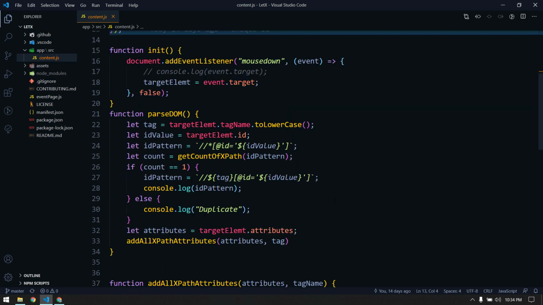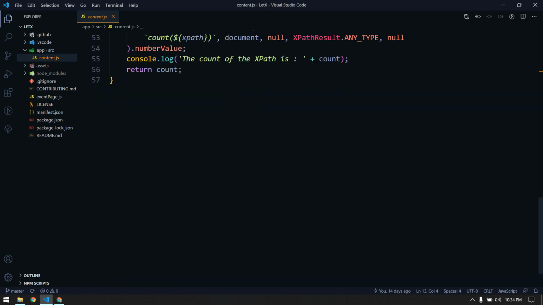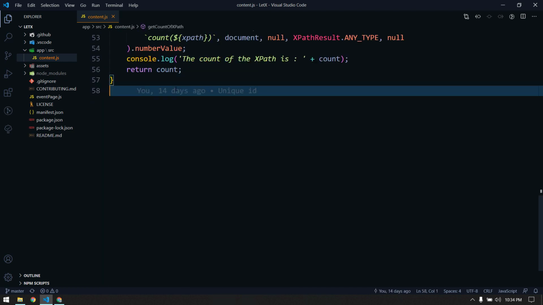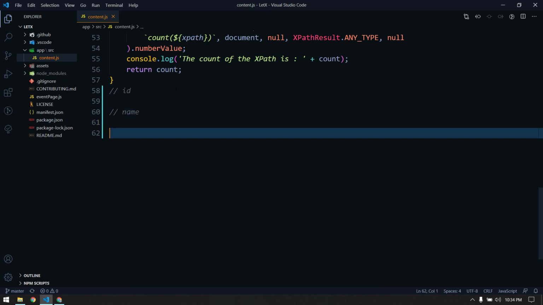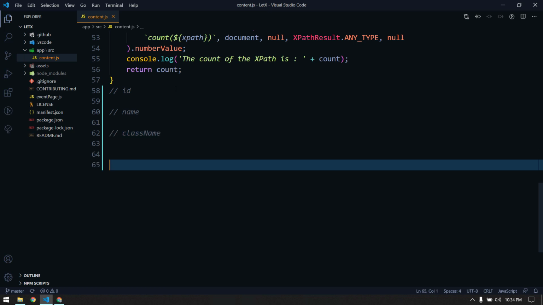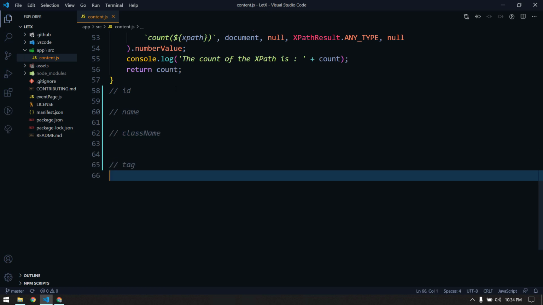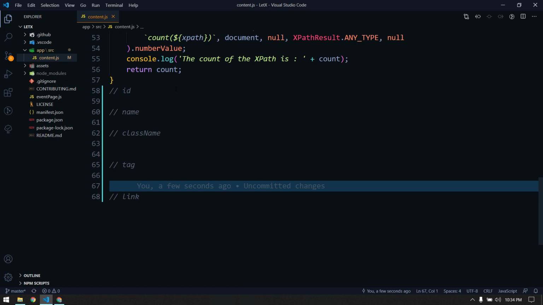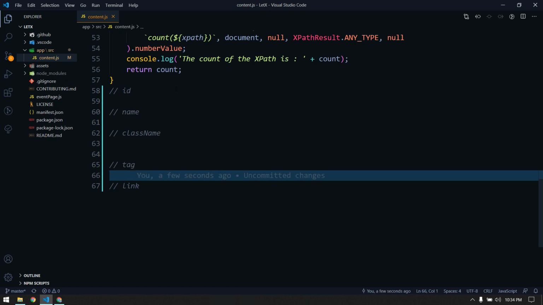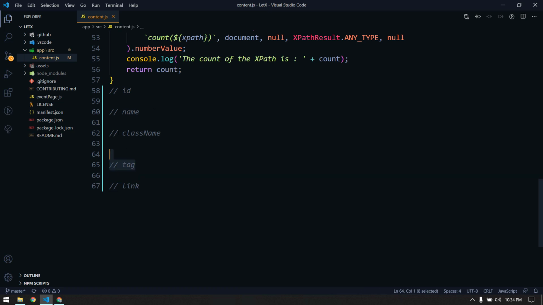So first we know that we have to find the unique locators like ID, right? So I'm going to find the ID, and then also we'll find the name, and then also we'll find the class name, right? And maybe you can also find the tag name and link text. We are going to add all the locators and all the XPath patterns maybe in some other videos, but as of now I think we can take these 4 or maybe 5.